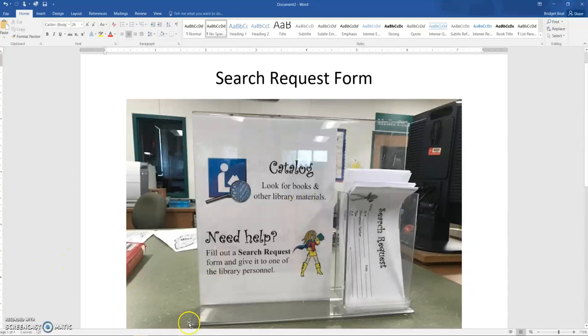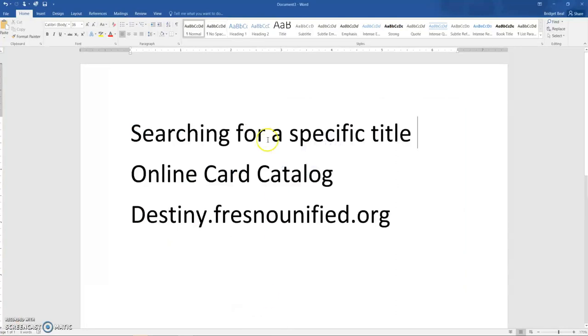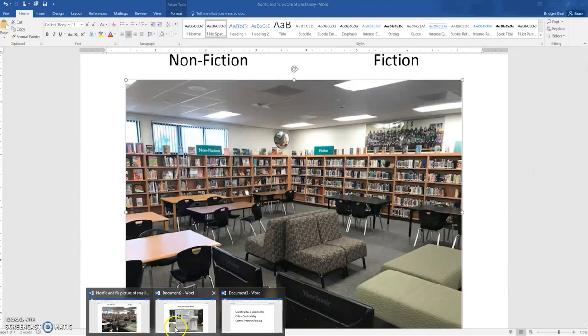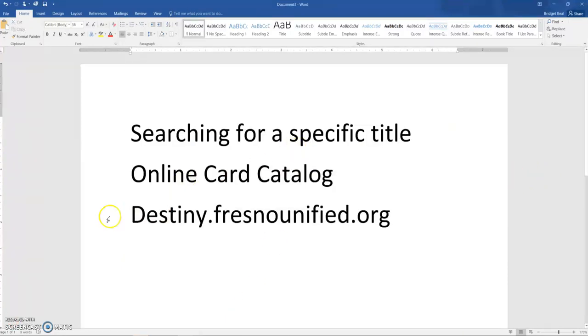Okay, so let's go back to our main page. We just showed you how to search for a book using a specific title, and that's looking on our online card catalog. We also showed you the layout of the library where we have nonfiction and then the fiction. And we also showed you the web address. So it's destiny.fresnounified.org.